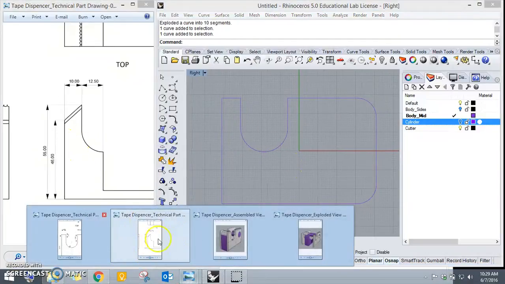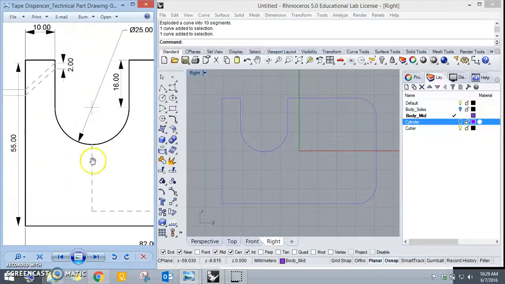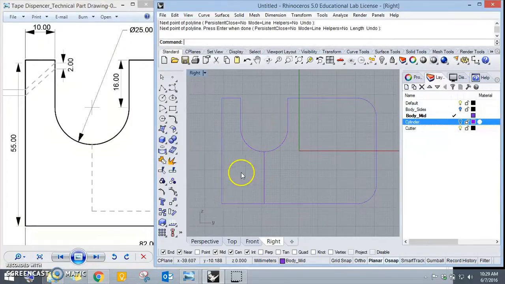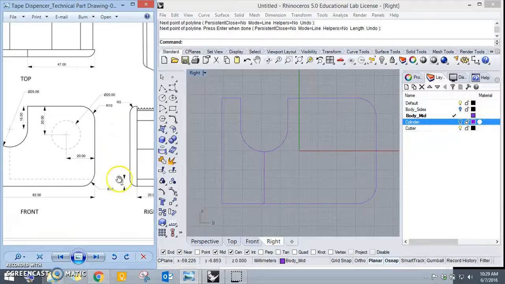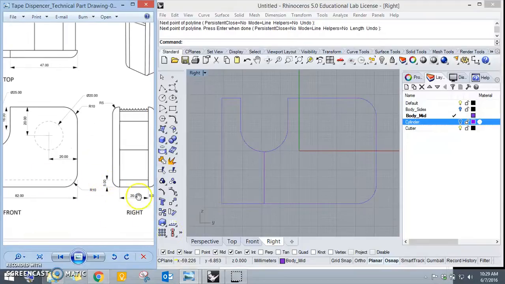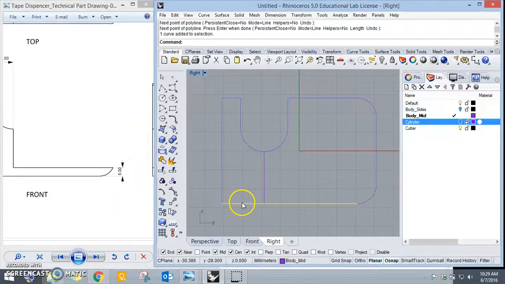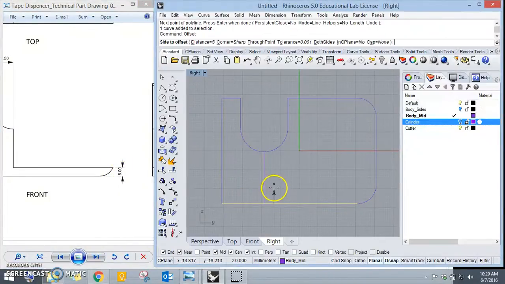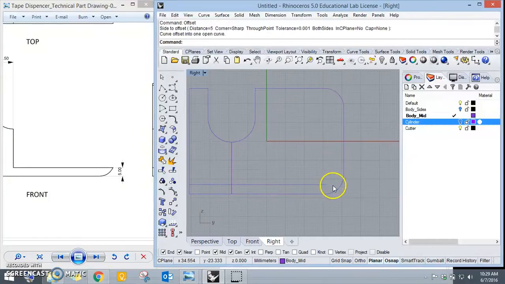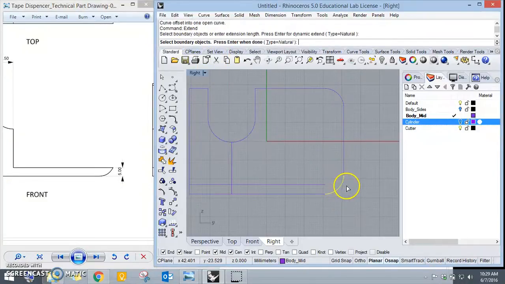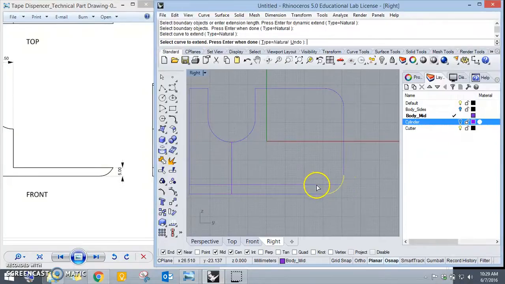Okay, so take a look at this first drawing again. It's cutting at the center. So take your line, snap to the mid, and then draw a line down. Okay, what's the length here? It's 5 mm. Right, 5 mm. So we can take this line, we can offset 5. If it's too short, what can we do? We can extend. Type extend, select boundary objects, which is this one. Press enter, select the curve to extend. Done.